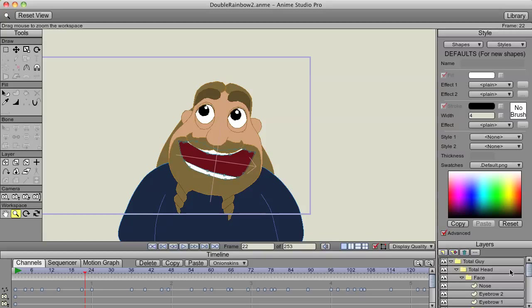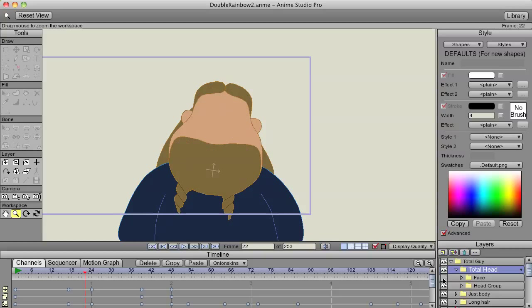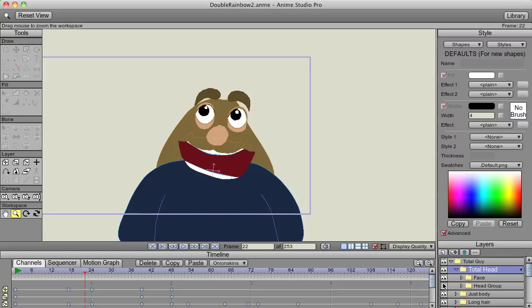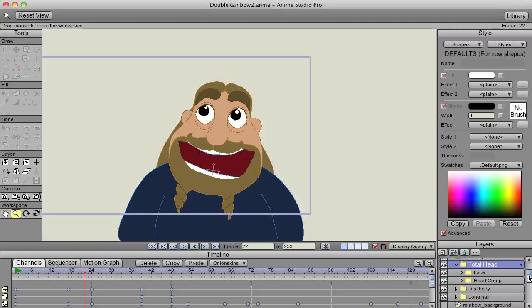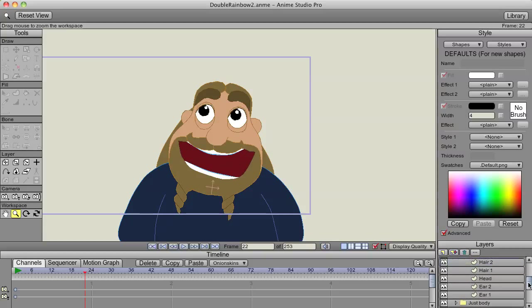But as you can see, I have groups here. I have a head group, I have a body group, and a hair group, based on foreground, background, type of situation. Inside the head, I have a face group and a head group. And inside the head, I have my hair and my ears. Inside the face, I have basically everything that makes up the face. And so that's typically how I do it.